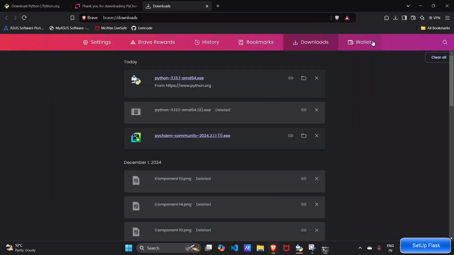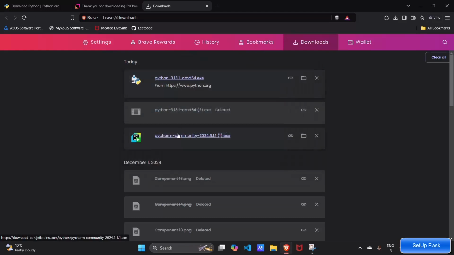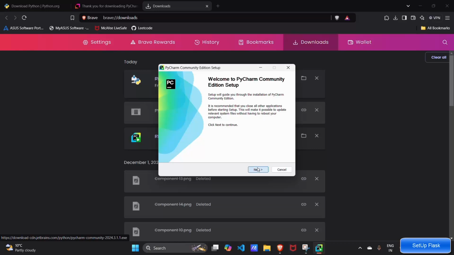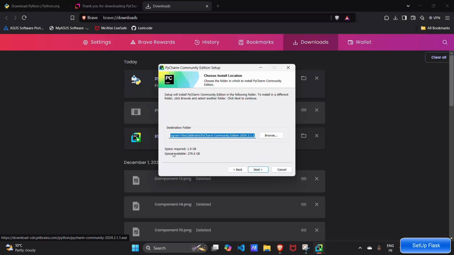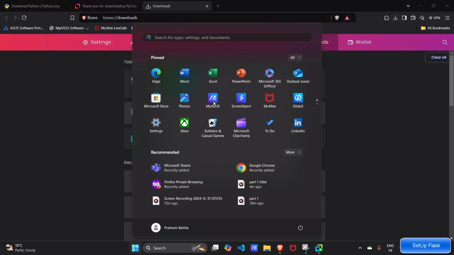Our Python setup is successful. We need to close this. Now we have to check for the PyCharm installer. Click on next. Keep it default and make sure that you have at least 2 GB of space for this software only. Check all the boxes. Install. Now this will start installing our PyCharm IDE. Till then you can check your Python installation.